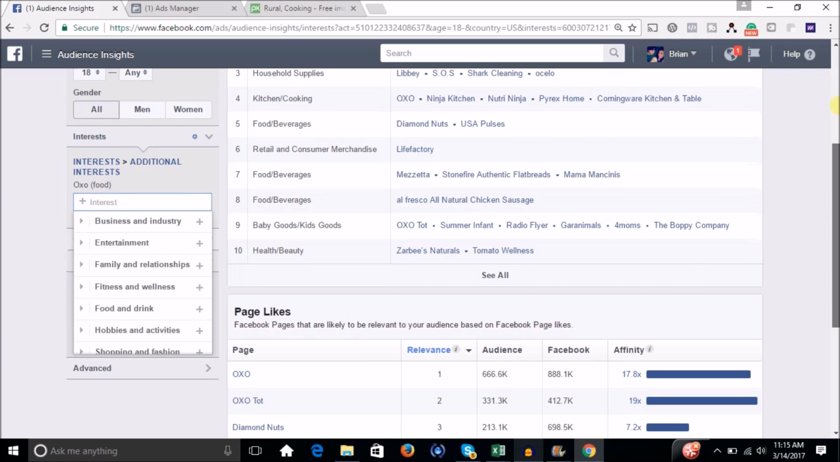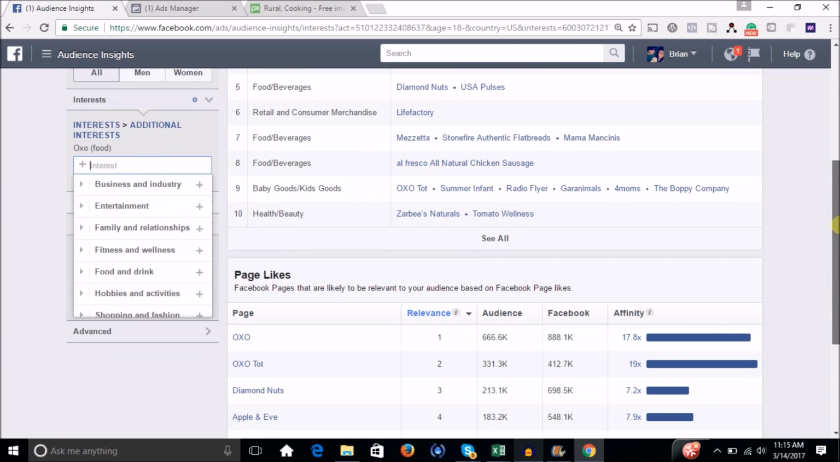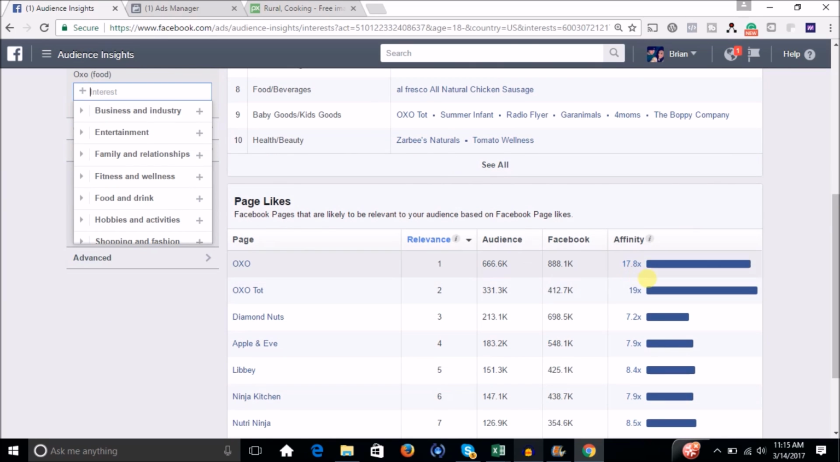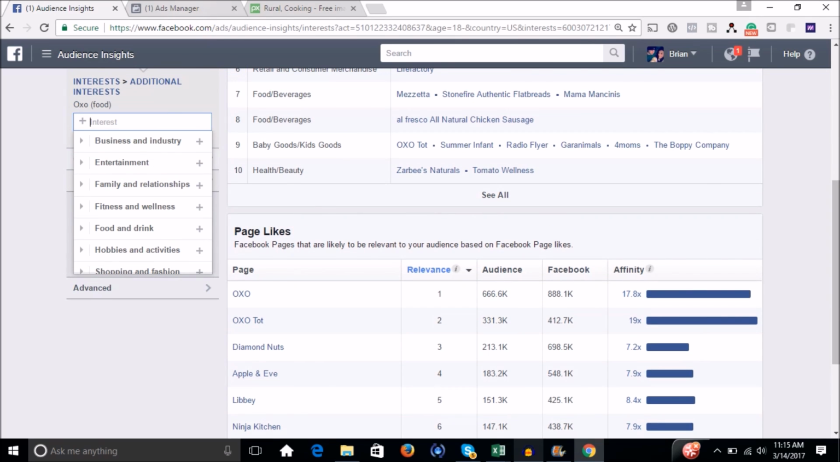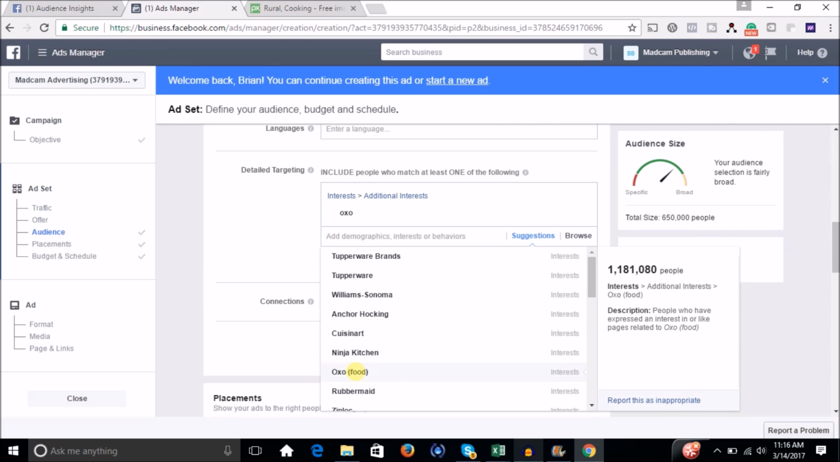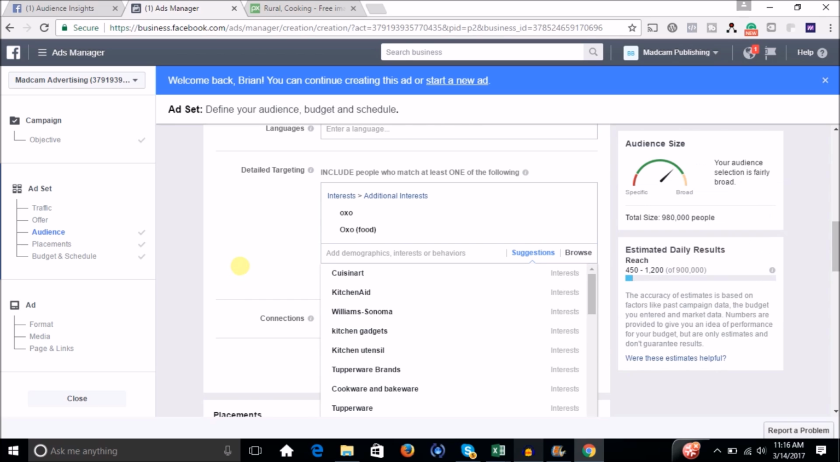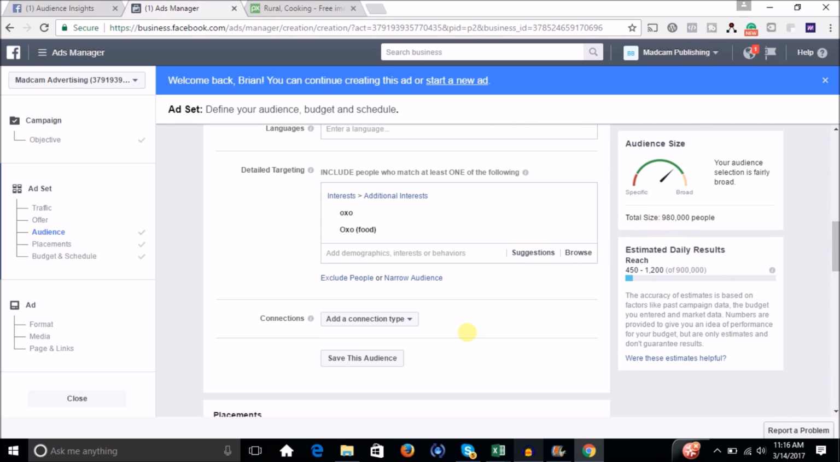And once again, you just go down to your page likes tab. After you type it in, you go down to affinity, and obviously this OXO is related to OXO food. So 17, almost 18 times as likely as your average Facebook user to do that. That's a pretty good affinity. So if we wanted to bump up our audience a little bit bigger, we could add that in pretty confidently right now. So we're starting off with 1 million people.